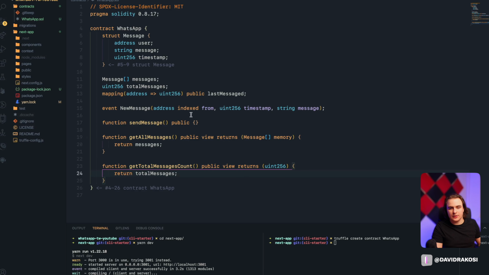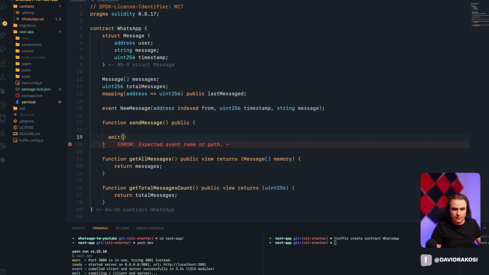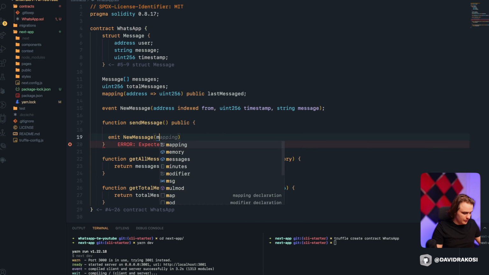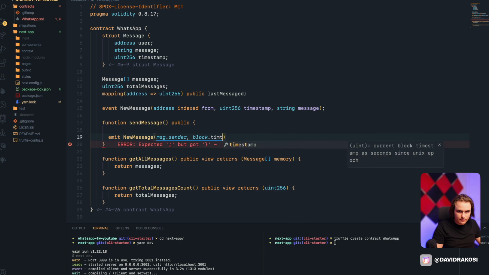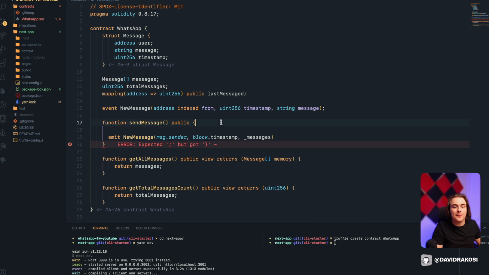Now, this one isn't going to be hard either. I'm just going to start at the very end. What we want to do is emit a NewMessage event where we're going to pass in the message sender, who's going to be the from person. We're going to pass in block.timestamp, just like that. And we're going to pass in _message. Now, you might be wondering what that is, but that is something that we need to pass into this function from the front end. So let's go ahead and define all those things. That's going to be a string. So that's that, and that's where it's going to come from.